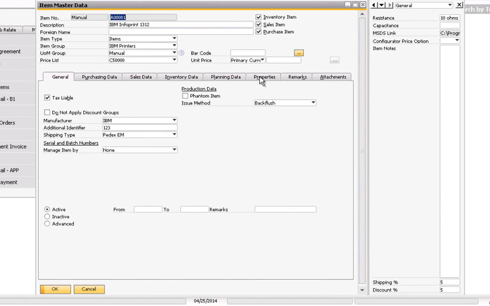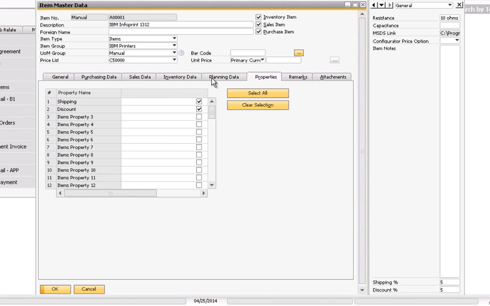We're going to go to the Properties tab, and we've set the first property on our item master data to be shipping. So for an item to be included in the shipping calculation, it would have to be checked off with the shipping property, as well as have a number greater than 0 in the shipping percentage user-defined field we've added to the item master data screen.